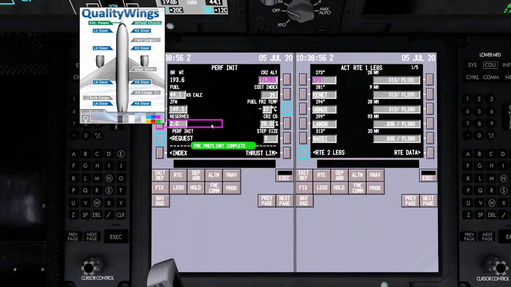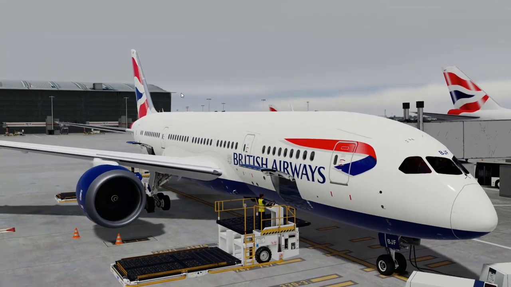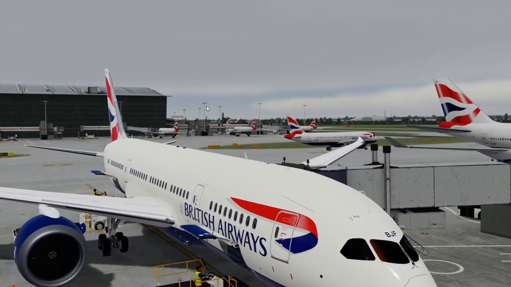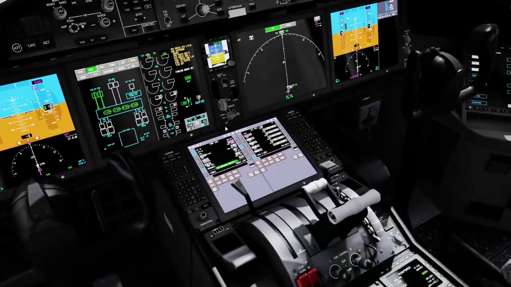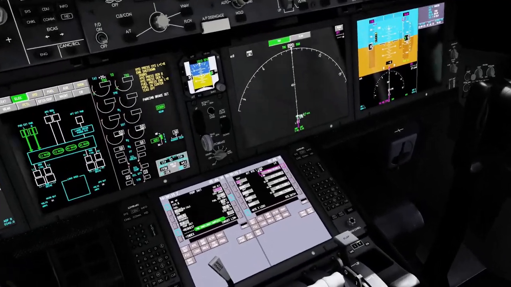And before GSX gets mad at me again, that's going to open up the doors for it. So open up left 2, forward cargo, and aft cargo. And once those are all open, they'll stop flashing. So there you go. All the doors are open. We should get passengers boarding soon.